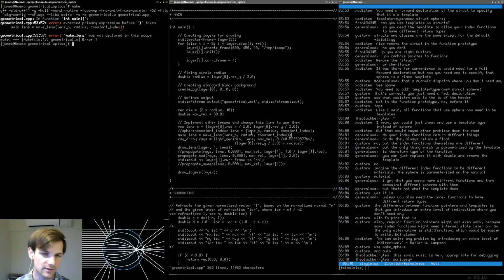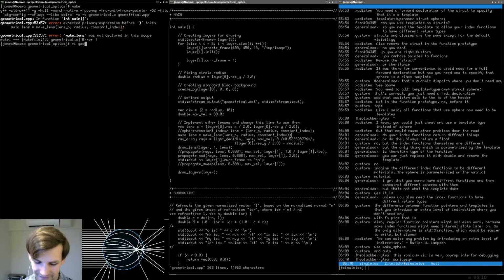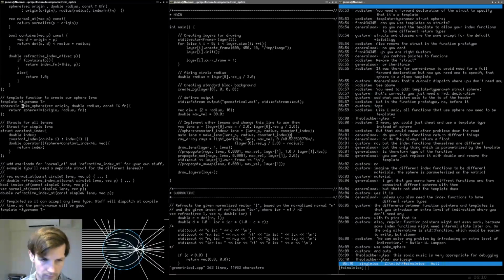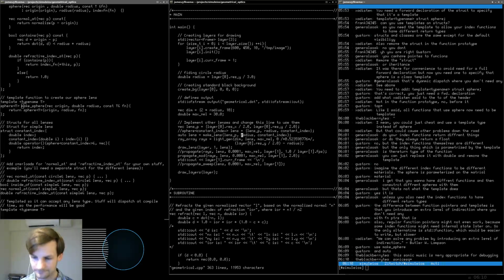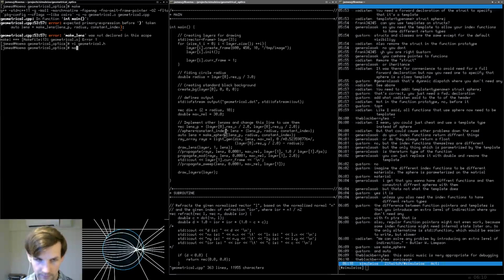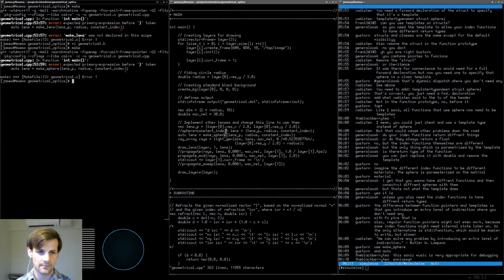Okay, int main, expected primary expression before make lens. Make lens is not declared. What did I call it? Let's go to geometrical.h and down to make lens. That wasn't found. What was it called then? Make sphere. Okay, sphere. Write this, go over here, quit, and make that. Expected primary expression before... What do you mean? Make sphere, auto lens. Expected primary expression before.